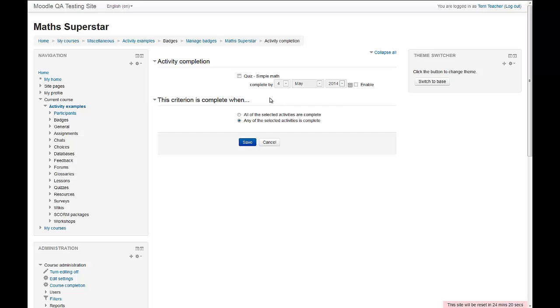So here is the completion activity that we created previously for that quiz. We're going to select that completion activity, select that quiz, and then set the criterion for when it is complete. We'll leave that as any of the selected activities is complete. In this case, we've only got the one activity. We could have multiple quizzes, say a simple English quiz and a simple geography quiz as well, to receive different badges. In this case, we just have the one activity, so we'll click Save.